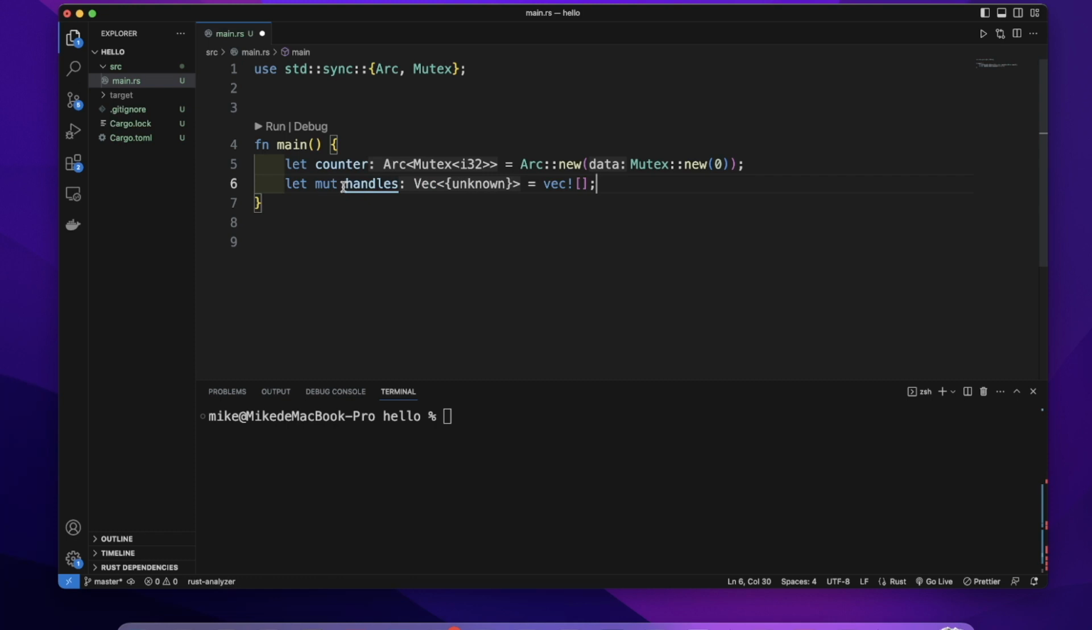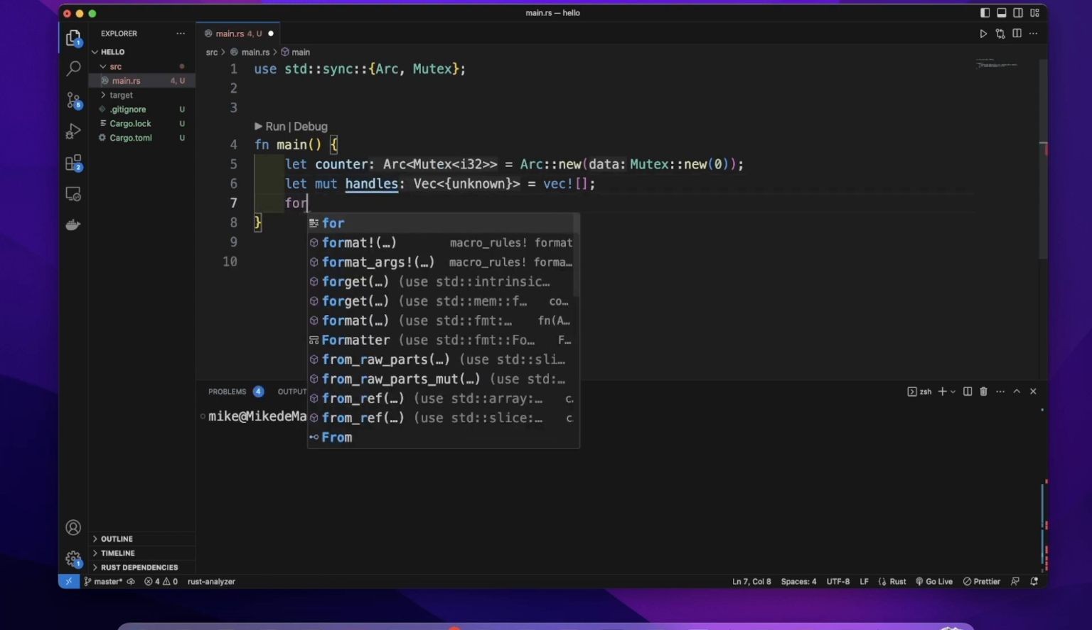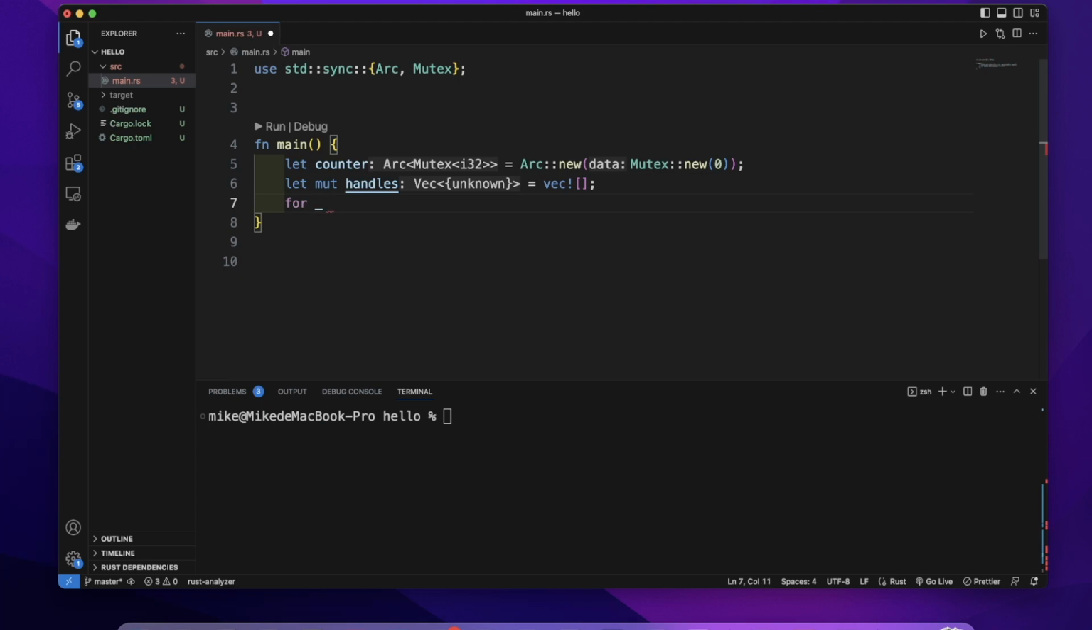Later we will push each handle of a thread to this handles vector, and then let's use a for loop to iterate over a range of numbers. Because we will not use the number in that range, we give it an underscore, and the range 0..10. This range means from 0 to 10, not including 10, so this for loop will run 10 times, and each time we want to create a new owner of this counter, so it can share the ownership of this counter.